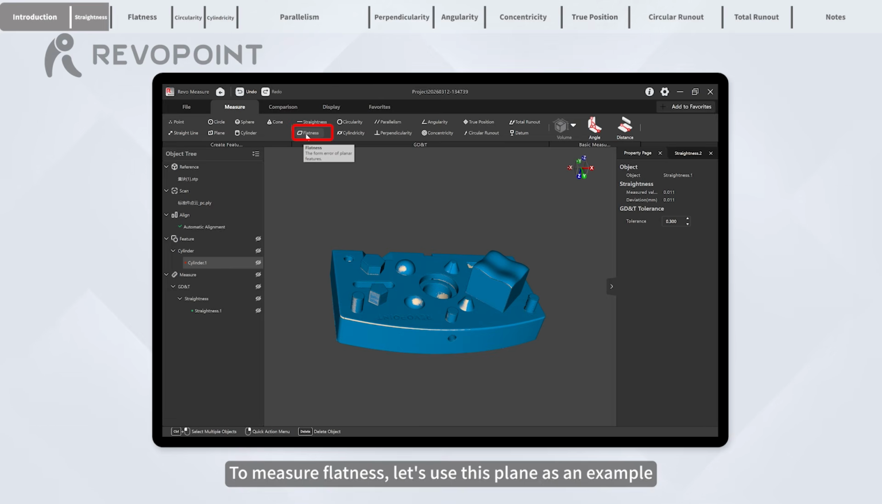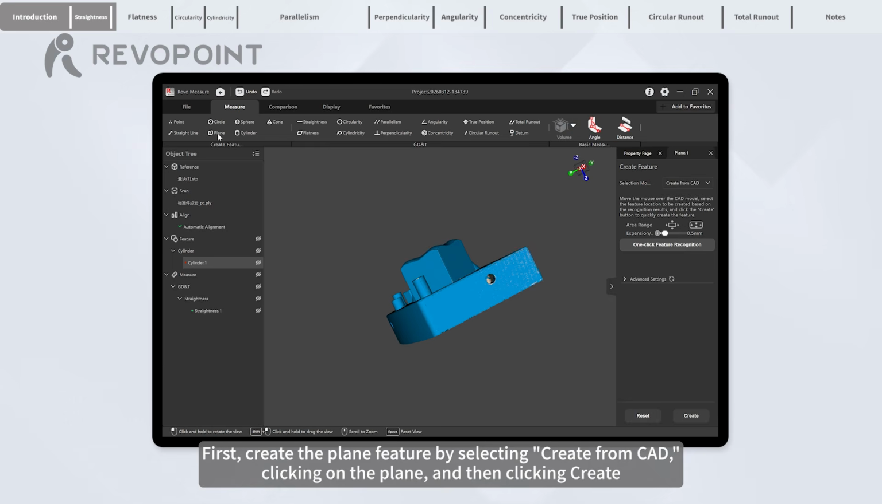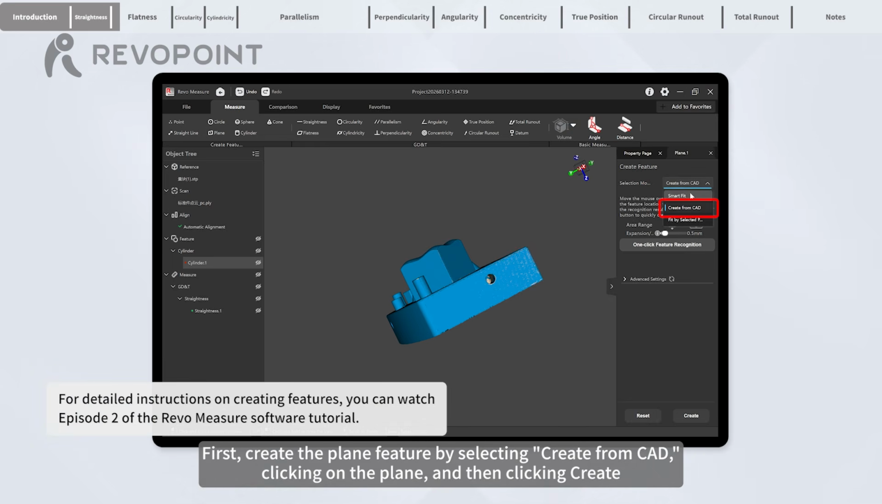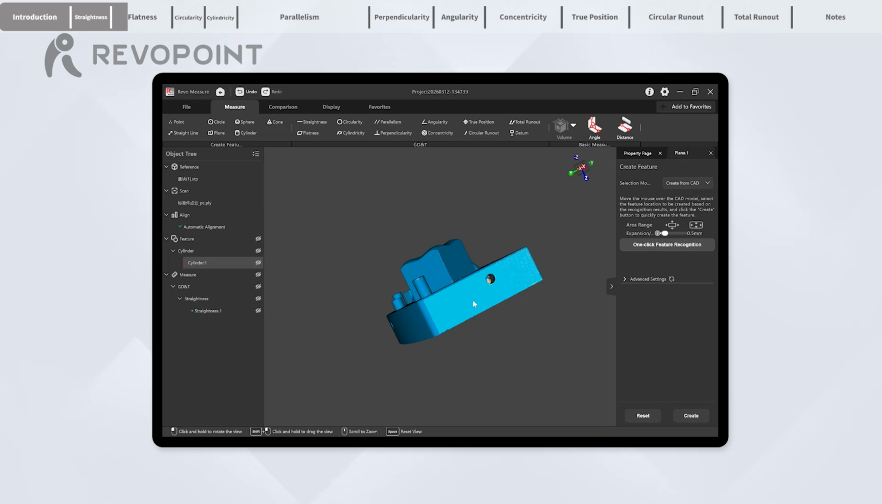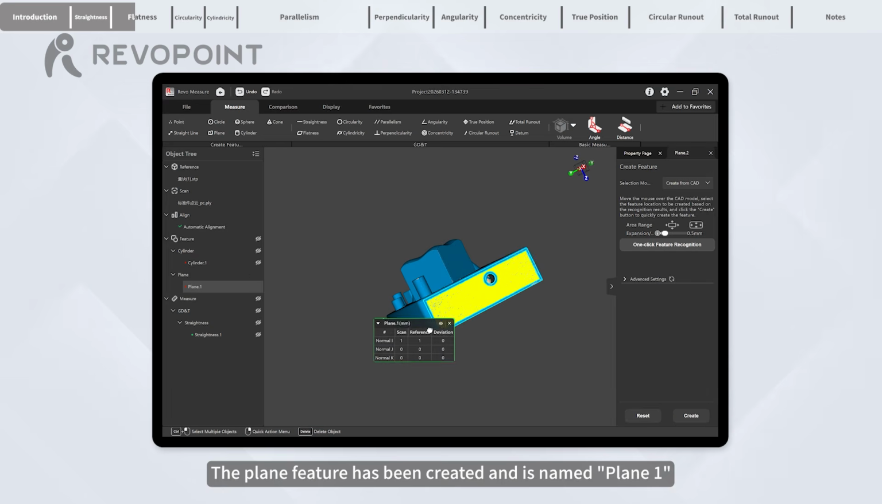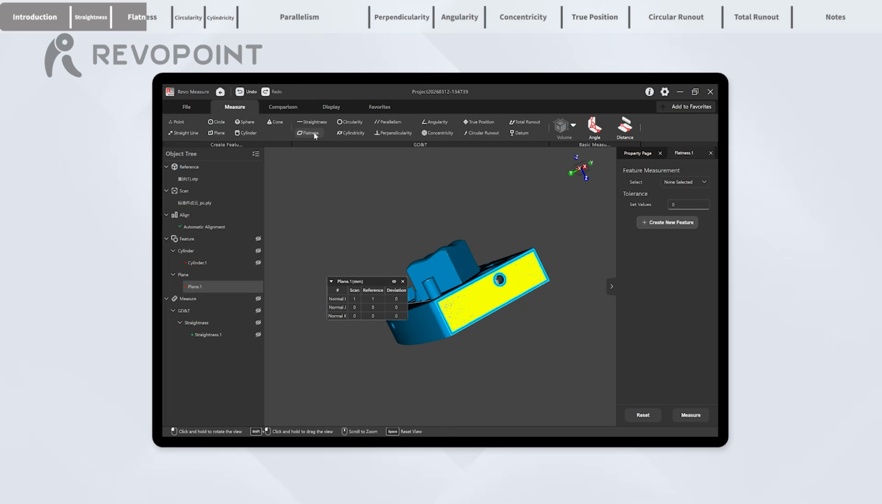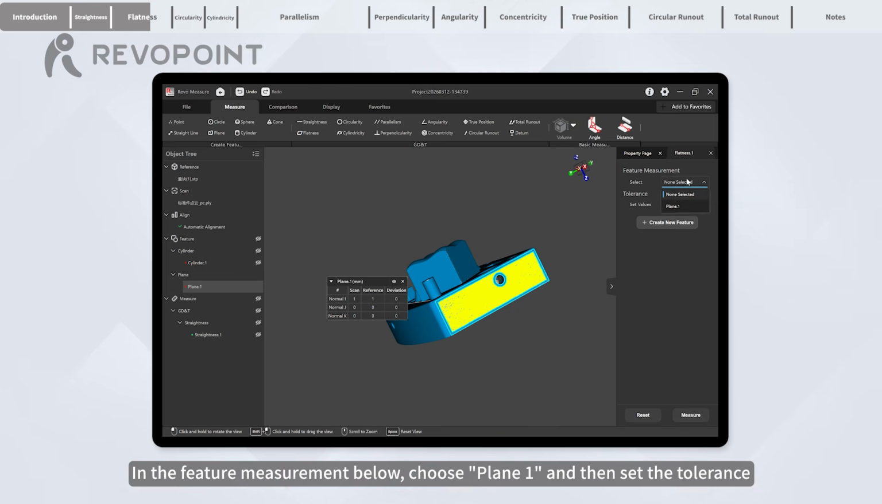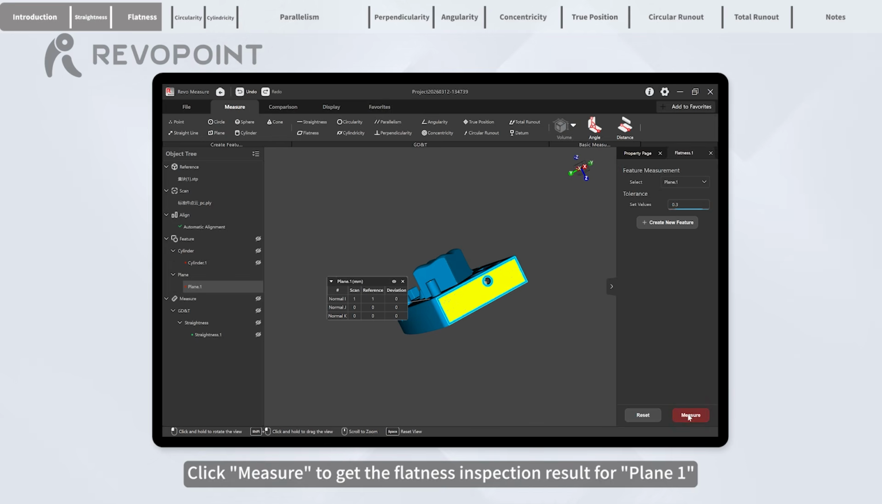1. To measure flatness, let's use this plane as an example. First, create the plane feature by selecting Create from CAD, clicking on the plane, and then clicking Create. The plane feature has been created and is named Plane 1. Once the feature is created, select Flatness in the top measurement navigation bar. In the feature measurement below, choose Plane 1 and then set the tolerance. Click Measure to get the flatness inspection result for Plane 1.